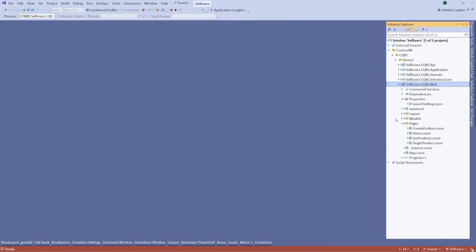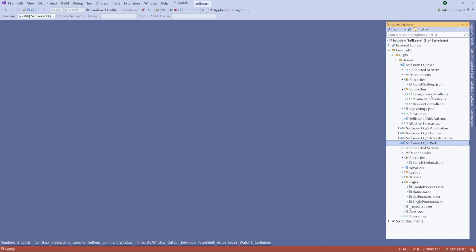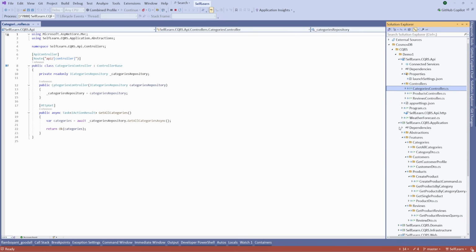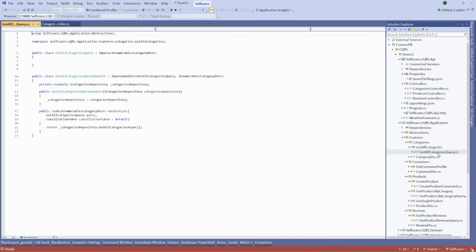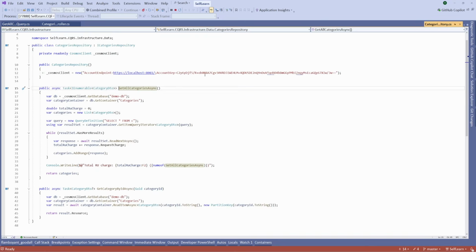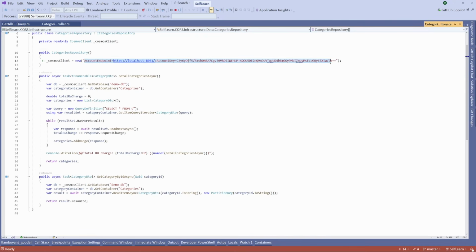Let's take a quick look at the solution here. So we have Blazor WebAssembly, we have pages, we have the API with the controllers, nothing fancy. We have the features here. I'll share this code, by the way, with you. So check the description under the video. So let's see, get all categories. We have this connection string here. This is my emulator. And this is what we do. We get the database, the container, we do some query, and this is the charge on the console that I'm showing.